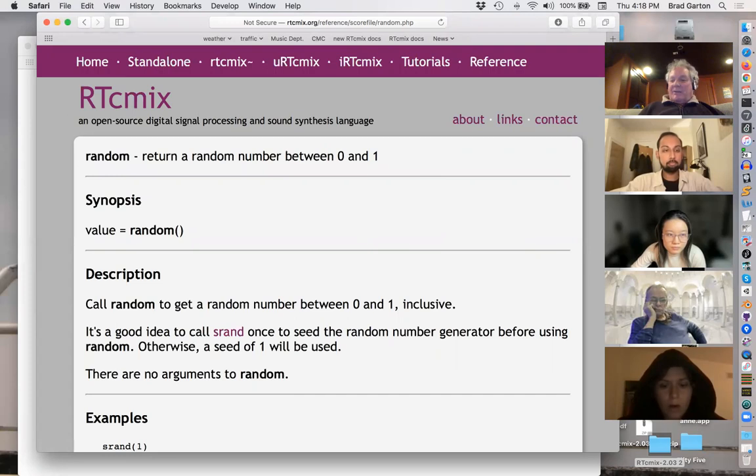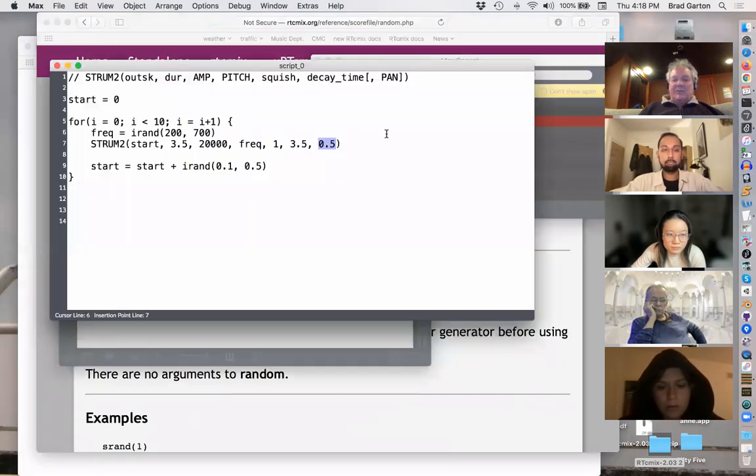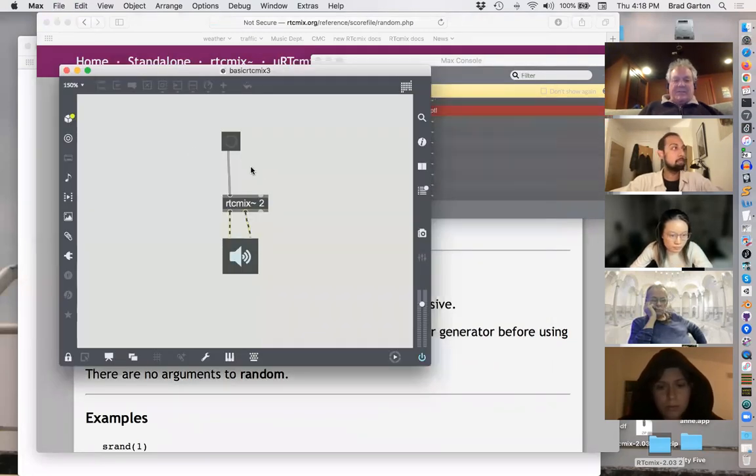Well, let's go back out to our fun little RTcmix script here and replace this with random. Now what are we going to hear? Okay, this.